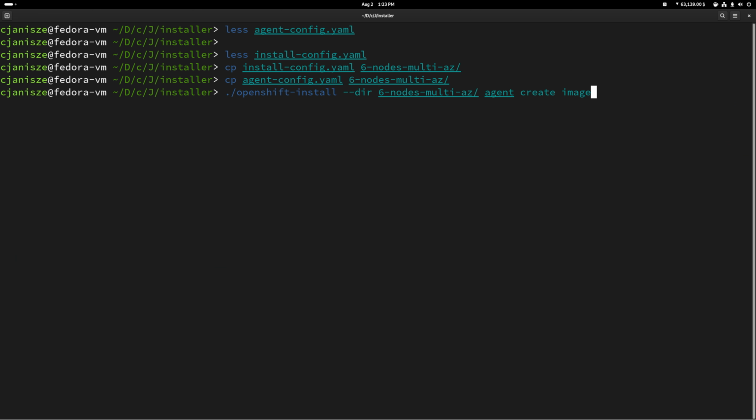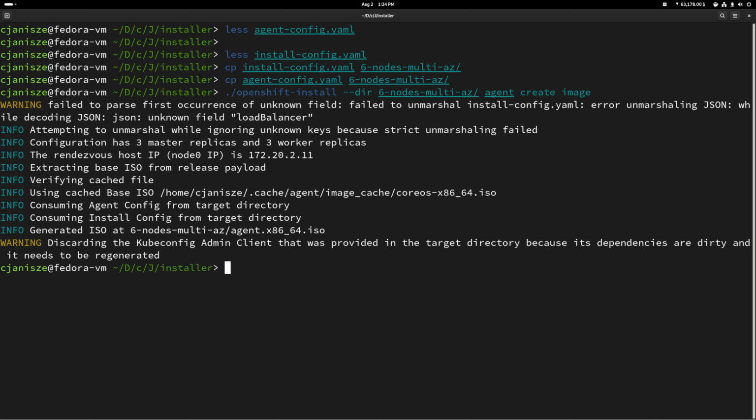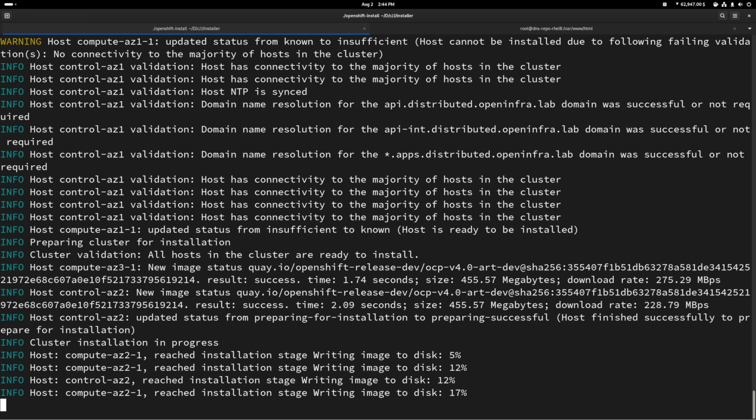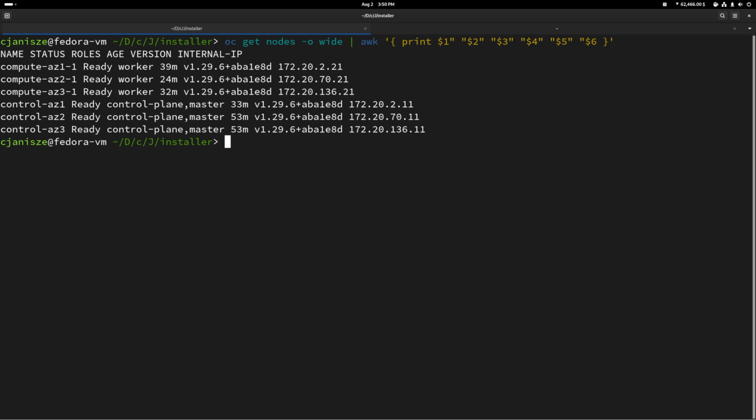Let's generate the ISO images and boot the Baremetal nodes. The rest of the installation is generally the same as standard. If you want to see more details, check out my other basic installation video with agent-based installer that goes at a bit slower pace and with more details. Once the deployment completes, you can verify that each Baremetal node lives in its own L2 network.